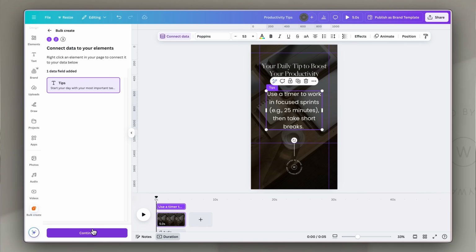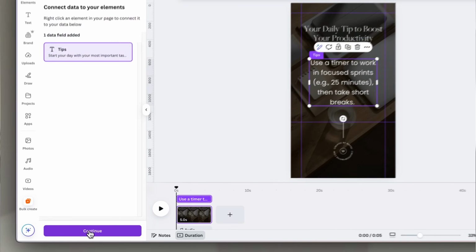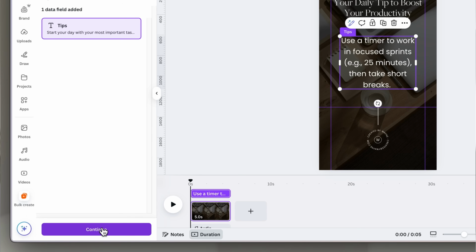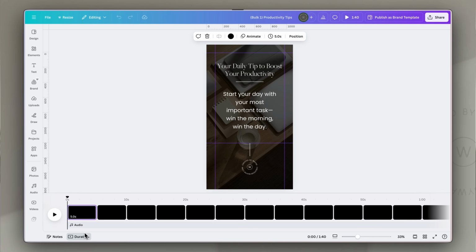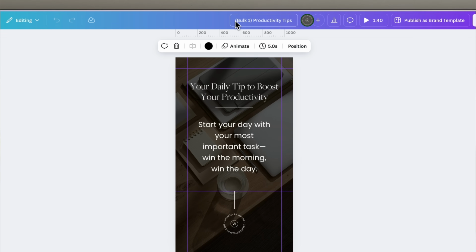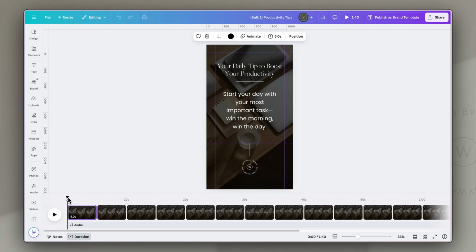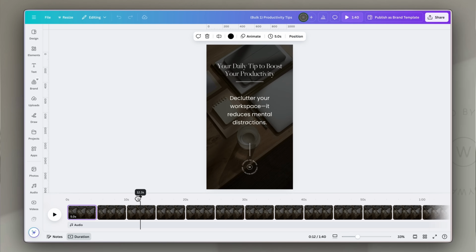To keep this really simple, as I say, we've just done text, and now that those are connected, I'm just going to click Continue at the bottom left here, and it will first allow us to preview all of the data that's going to be merged. And once we're happy with that, we just click Generate 20 Designs, and it will open a new design for you. So this is a new Canva design, and you can tell because at the top it has added this bulk 1 before the title of my original document. But you can also see that there are now 20 slides in here, and on each one a different tip appears. So it has just bulk created this for us just from that table that we got from ChatGPT.